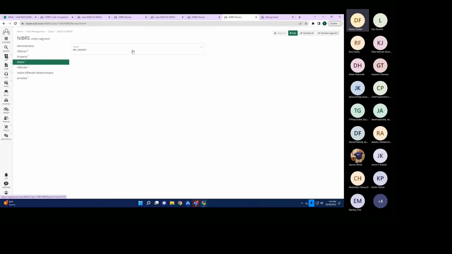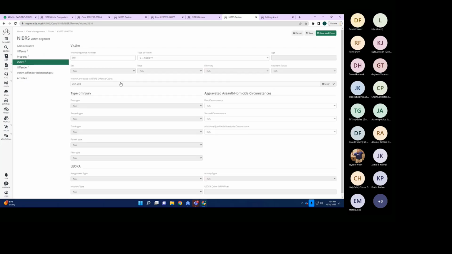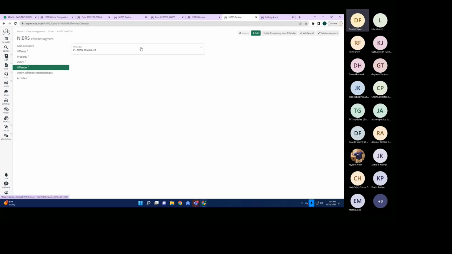We've got our victim of society right here. That just pulls in since drugs, narcotics is a crime against society. You can see it automatically connects the two. We've got our offender. We don't need to put an offender relationship because it's society and an offender. And also you can see the add button is grayed out. So it's, again, the system letting you know that you don't need this in here.